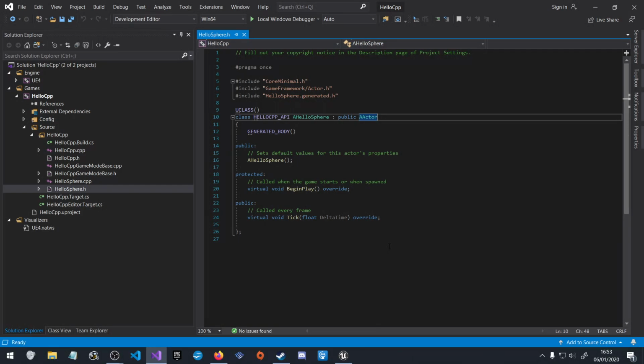Default constructor and include list. We got those. Hello code. Ow, sorry.